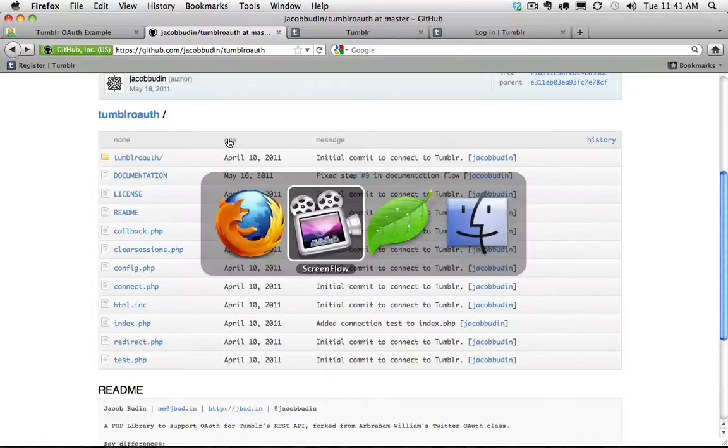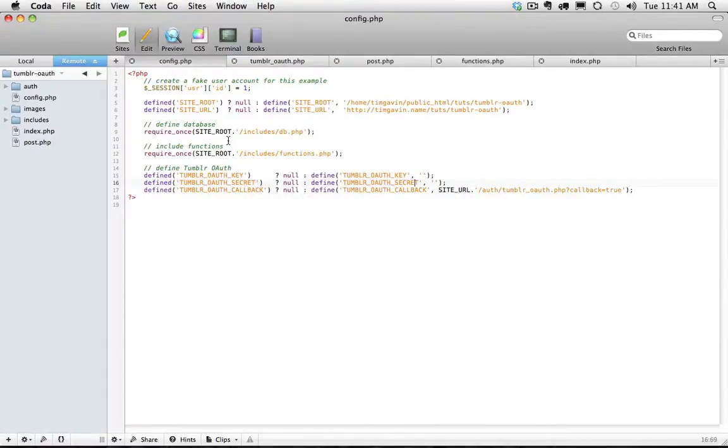I've already downloaded these files and uploaded them to the server, so let's go ahead and take a look at our directory structure and our scripts. I've uploaded the Tumblr OAuth class and the OAuth class into the includes directory, the classes directory, and then the OAuth directory. And here they are right there. The reason that I do this is for organization, and also because any other OAuth files that I want to put in here, such as a Twitter OAuth file, are going to use the same OAuth.php class, so I just like to keep them all stored together.